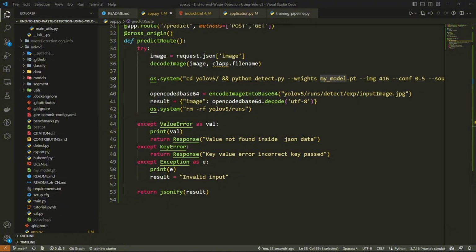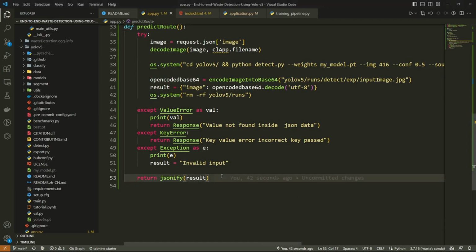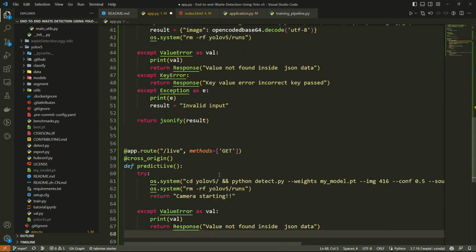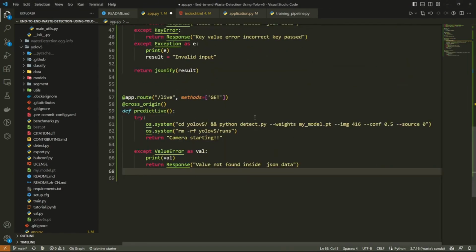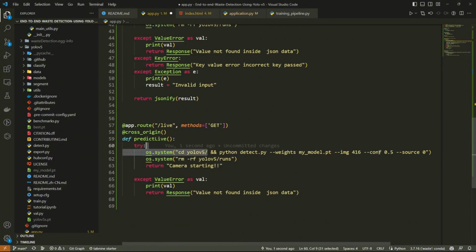Now the last route I will be keeping is my live route. So this is the image prediction. Now if you want to do live prediction as well using your web camera, this is the route you need to execute, live slash. Here I am running the same command only, but instead of giving the image source, I'm giving source equal to 0. So 0 is the default ID of your camera. If you're using multiple cameras, you just need to pass 0, 1 like that. Let's say I want to access my second camera, I'll give 1 here. But by default if you are using a laptop, it should be 0. And if you are using one web camera, you just need to give 0 here.